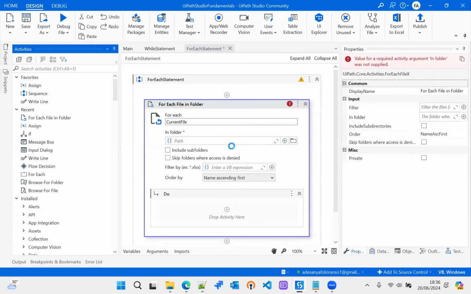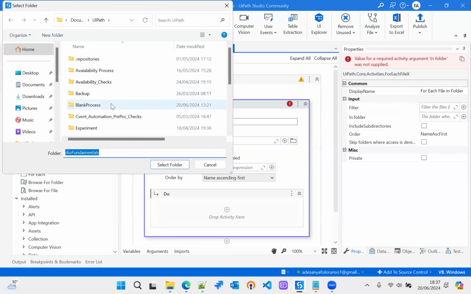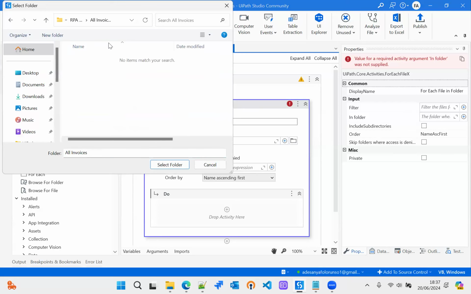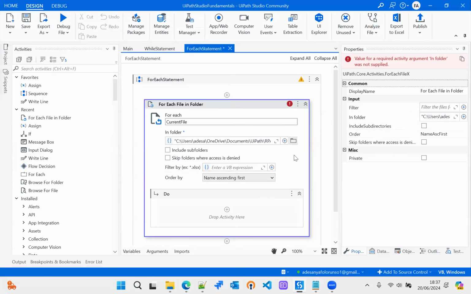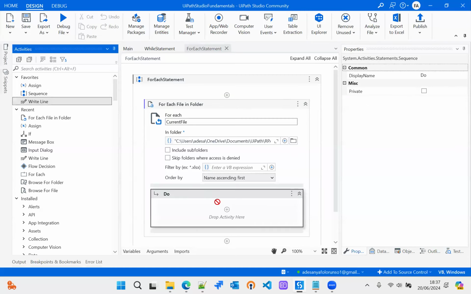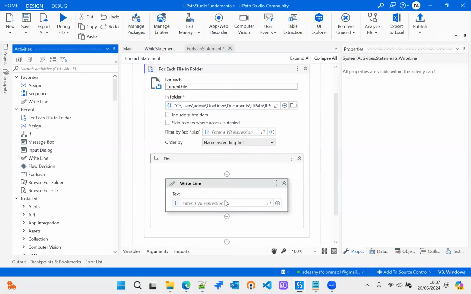Okay, so this is pretty straightforward, simply because we want to look through files in a folder, but I'm not going to use this. However, I will still show you how to use this in case you want to do something similar. So drag in the activity, select the folder that you have your files in. Mine is located here, in the invoices folder. And all you have to do is just print out the name.